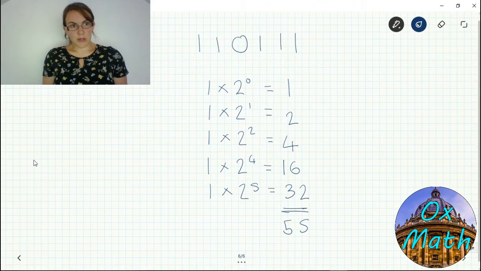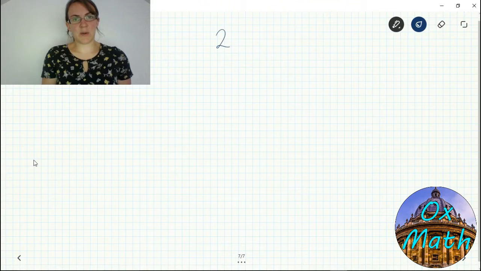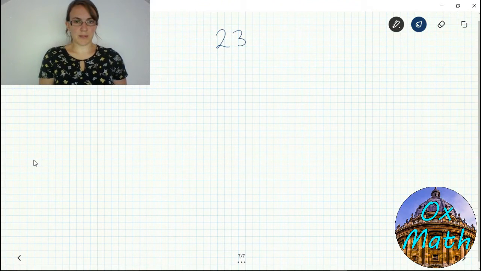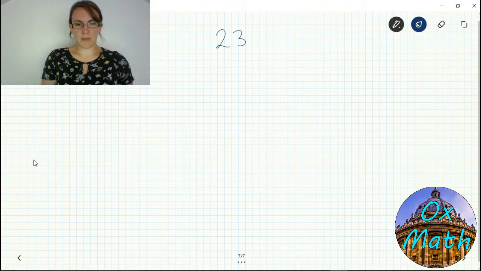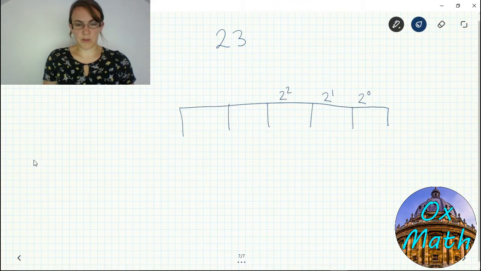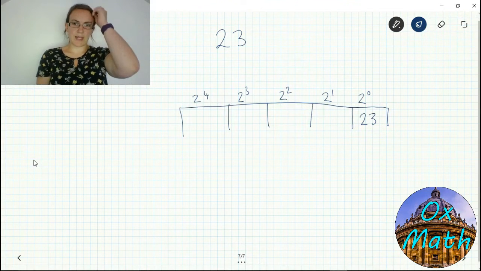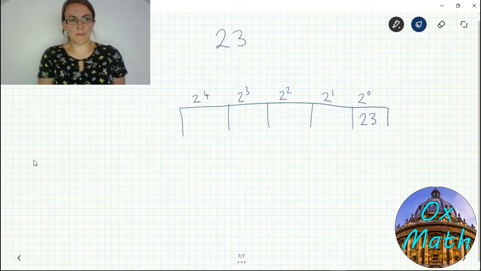So that's all good. You now know what a binary number represents, but what if we want to go the other way? What if we wanted to represent 23 using binary numbers? So we can use our column headings. We've got our 1s, or 2 to the power 0s, 2 to the power 1s, 2 squareds, 2 cubes, 2 to the power 4. We could represent it as 23 ones, but of course we're not allowed to do that, we're only allowed to go up to 1. So we can use the next column.